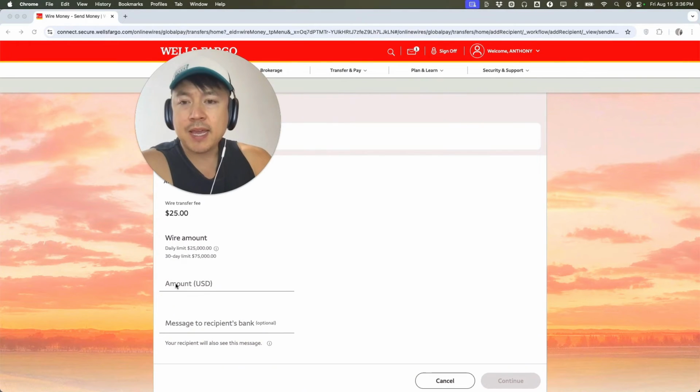Next, you want to go ahead and enter the amount. In order to add a wire transfer recipient into Wells Fargo, you can't just add them. You're going to add them during the wire transfer process, which is what we're doing right now. And the next time we go in to send a wire to them, we can simply choose their name. So let me go ahead and enter this in. All right, once you're done, go ahead and click on continue.